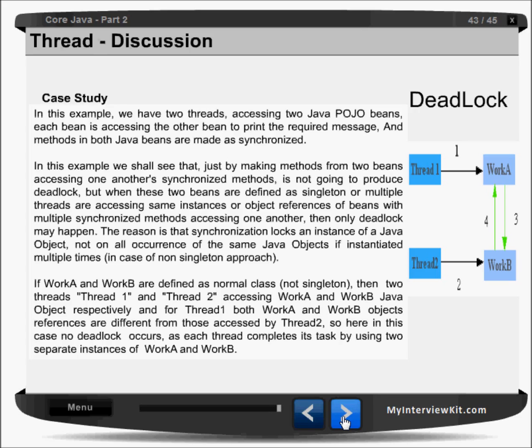But when these two beans are defined as a singleton, or multiple threads are accessing the same instance or object references of the bean with multiple synchronized methods accessing one another, then only deadlock may happen. What is a singleton? I will explain. The reason is that synchronization locks an instance of a Java object, not on occurrences of the same Java object, if instantiated multiple times.